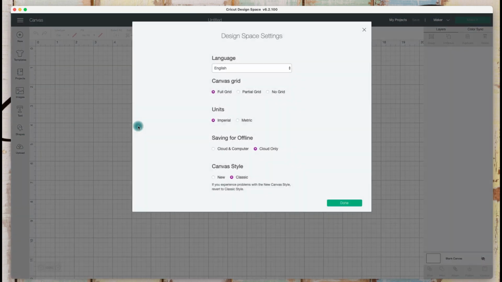Next, you have your settings. Here you have the settings in Design Space. You're going to select your language. You can change your grid to no grid, partial grid, or full. You can go with imperial, inches, or metric. Here you go. And right here you want to do cloud only or cloud and computer.